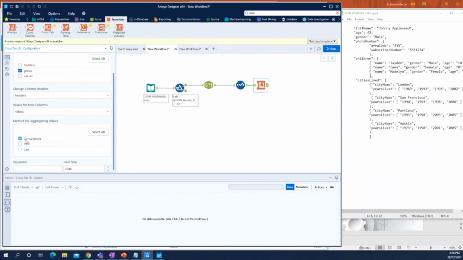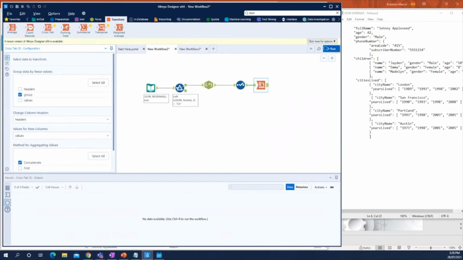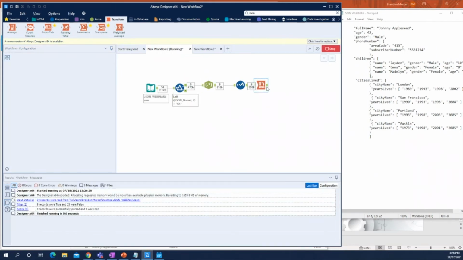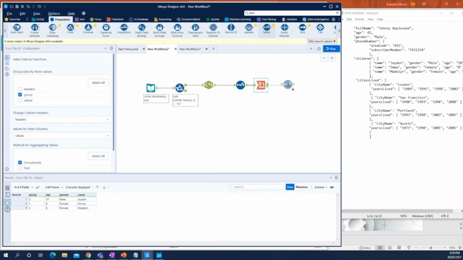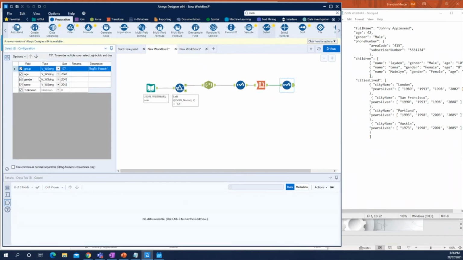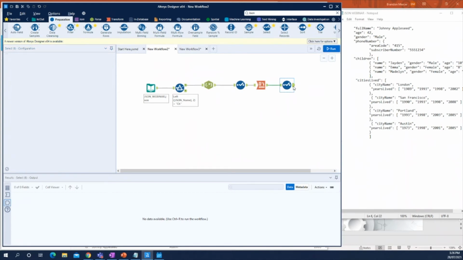Since they're all unique, we can choose any one of these. I'll just concatenate it, and I'll run the Crosstab. Now, as you can see here, we've started to build our child table like we have in Snowflake. I can grab another select tool here, as we no longer need our group. Simply remove the group and hit run.